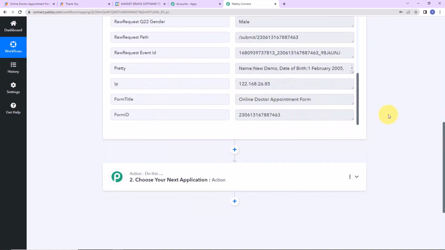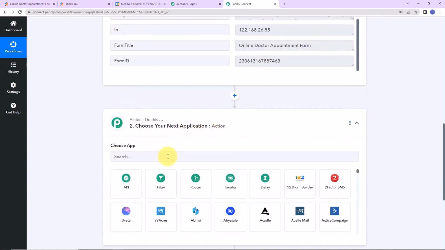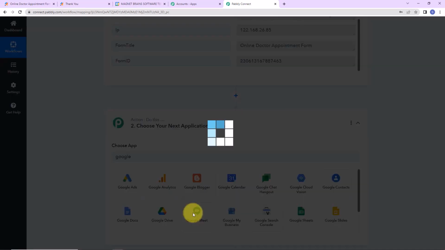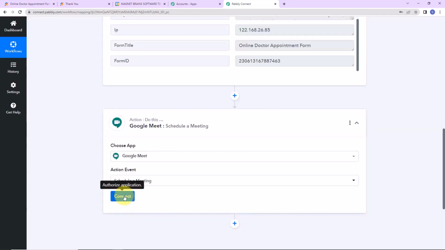Now once I have received this information, what do I want? I want to schedule a meeting in Google Meet. So my action application here will be Google Meet. The action event here would be to schedule a meeting. So let's click on connect.